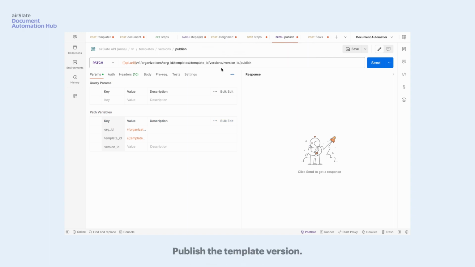Now, let's publish the template version before running our workflow. We haven't published the template yet and can retrieve its version ID from the template creation response.